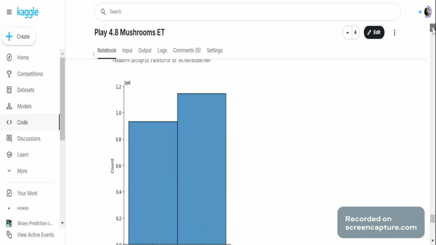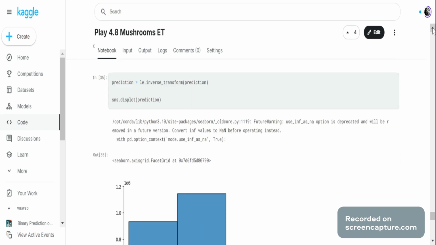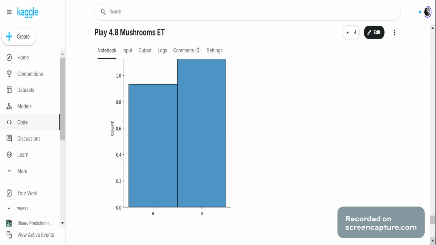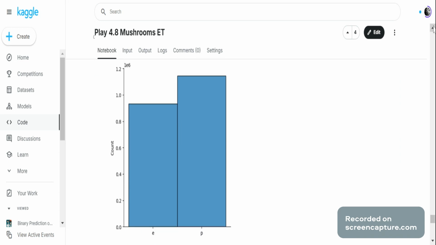One thing that I forgot to do, I said sns plot prediction. I should have done comma kde equals true, and it would have given you a little line to go through it. But I forgot to do kde equals true. So you can see that you do have a mild class imbalance. You have fewer E's than you have P's.